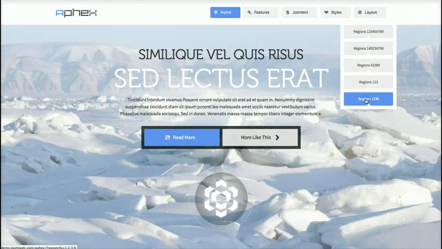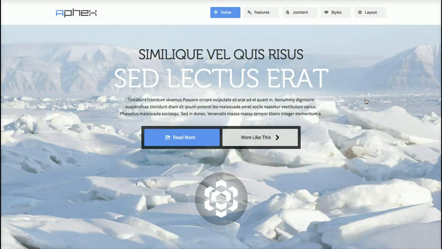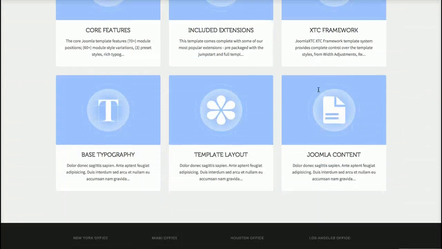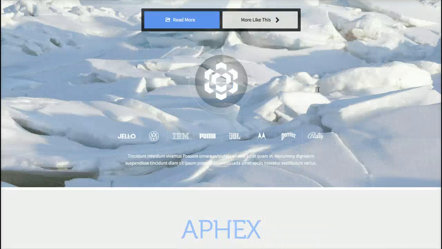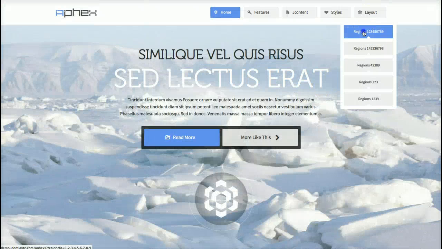And one more layout. And we'll go back to the original.